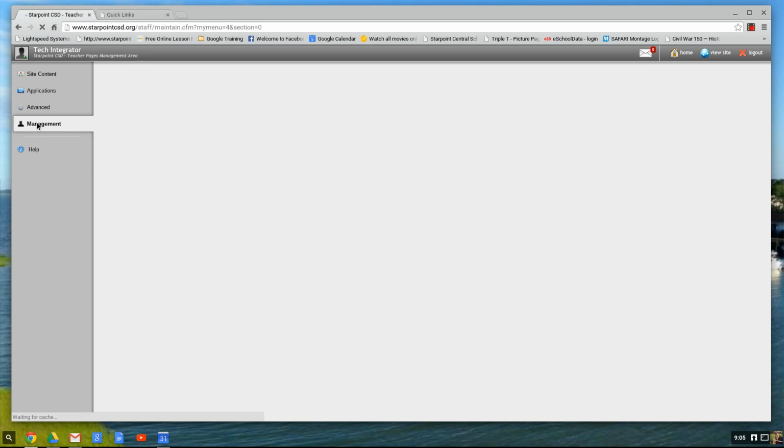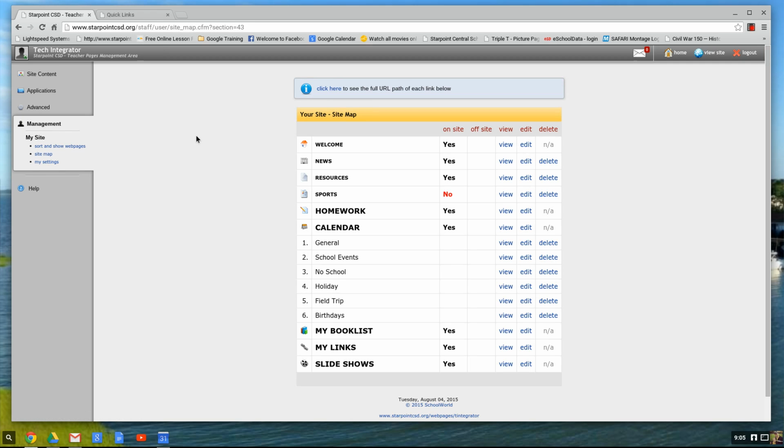Let's go back to management and take a look at the site map. And this is literally a map of your site, everything that's on it, whether it's on or off. You can view all those individual things by hitting view. You can edit them by hitting edit, and you can get rid of them by hitting delete. So it's kind of a one-stop shopping experience for taking things on and off your site and what's on your site. Site maps can be useful if you like looking at your site as a whole, what's there and what's not.